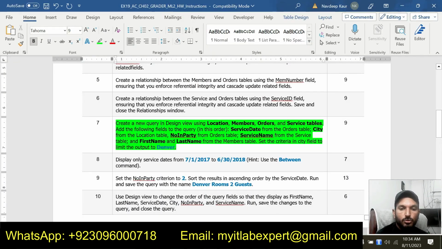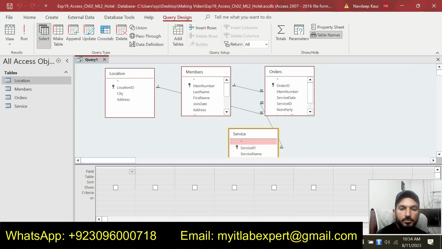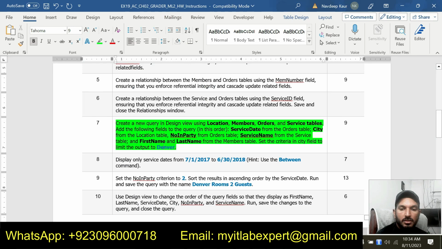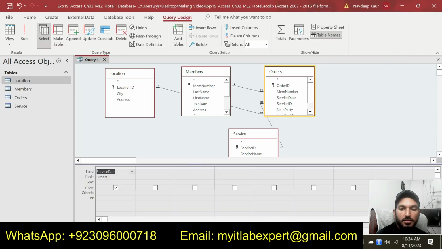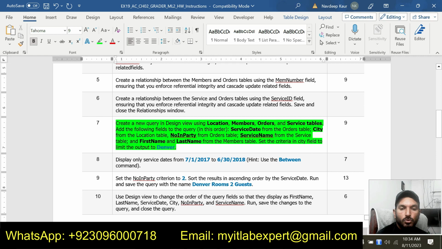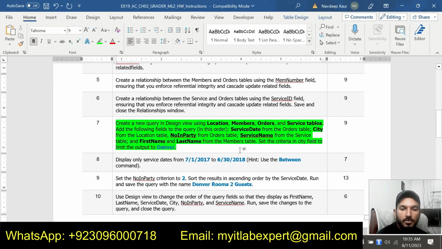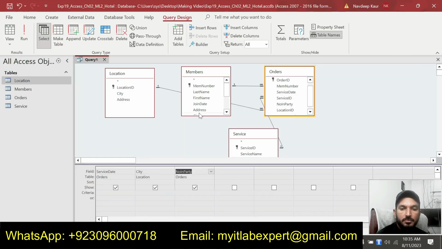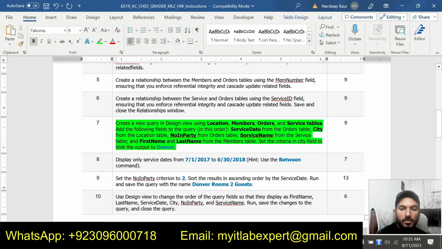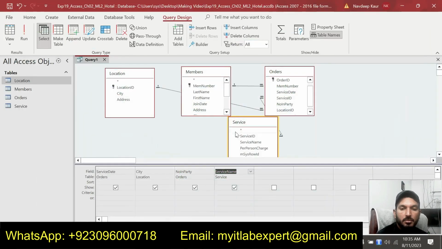And now we are supposed to use the service date from the orders table, city from the location table, number in party from the orders table, service name from the service table, and first and last name from the members table.